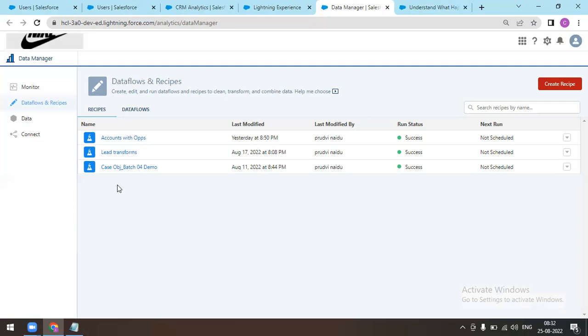Prior to that, we used to develop all the data sets in data flows only. Recently the recipes came. Remember this point. We have seen how to create a recipe, so let's see how to create a data flow. One more common interview question is, what is the difference between data flow and recipe?